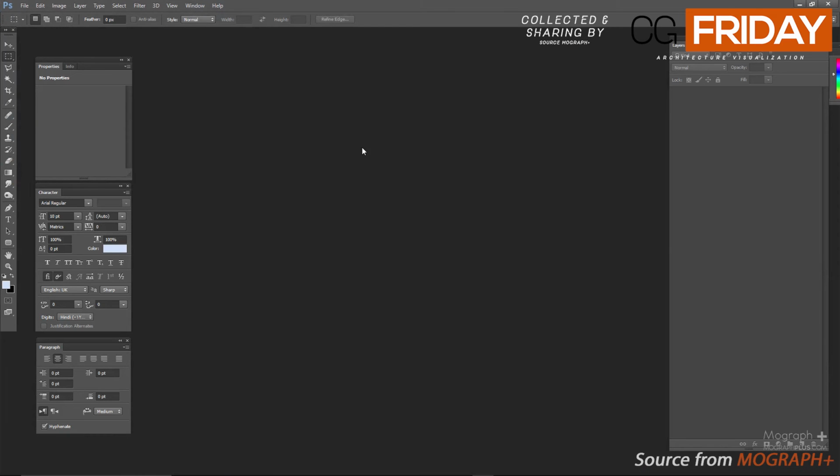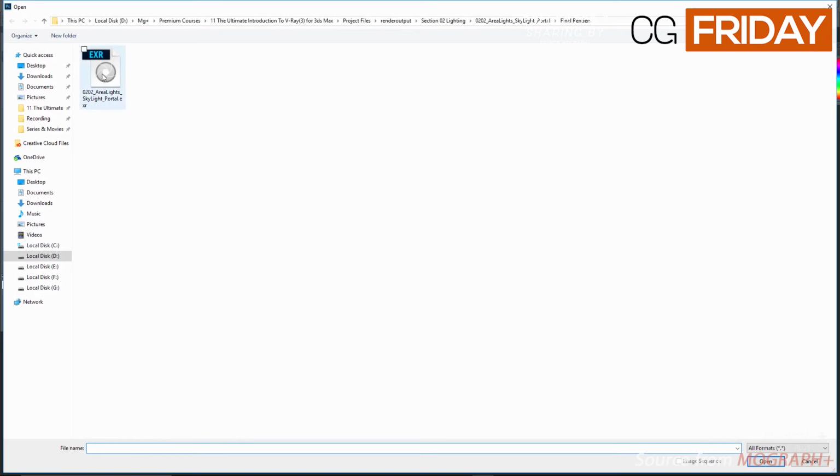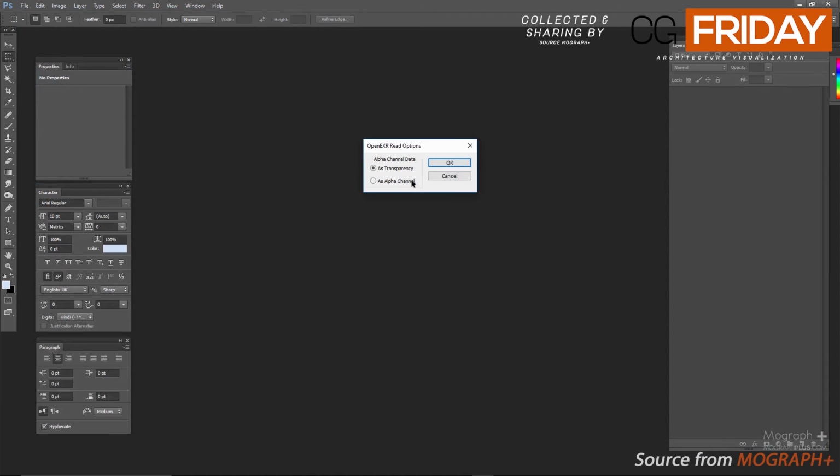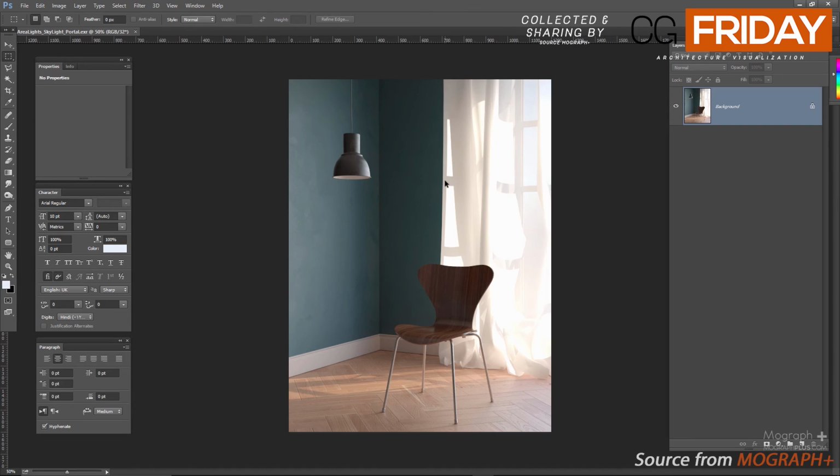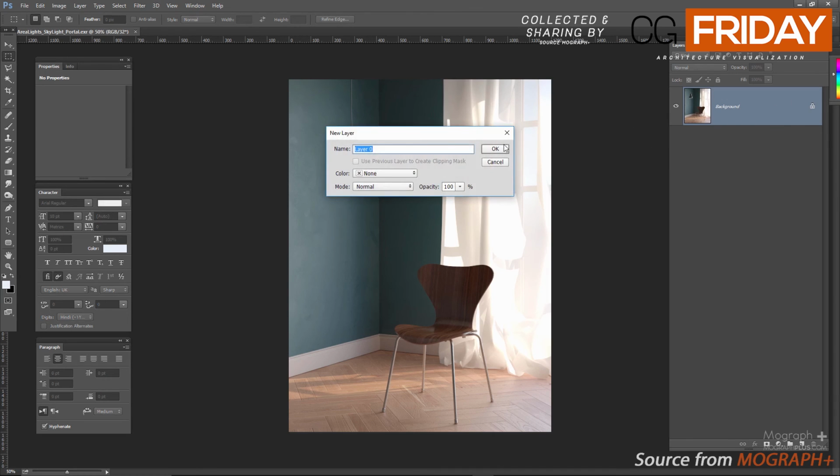Now let's open up the render in Photoshop. Okay, you have 2 options: alpha channel data as transparency or alpha channel. If you want to keep the exact look of the environment behind the windows, make sure to enable as alpha channel. And if you want to mess with the background, maybe replace the sky or something like that, you can enable as transparency. In this case, I don't want to mess anything, so let's have as alpha enabled and press OK. Now double click on the layer and unlock it.